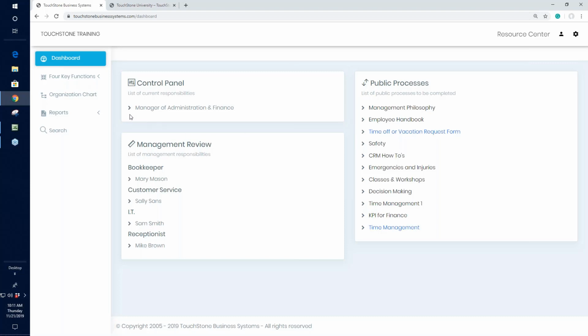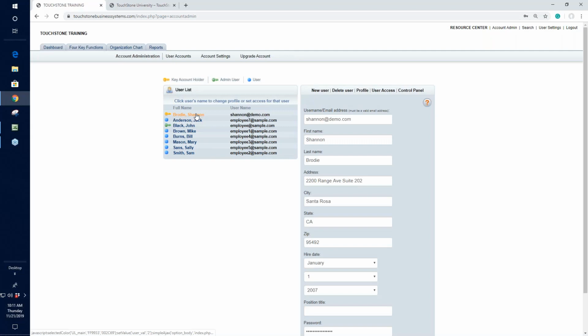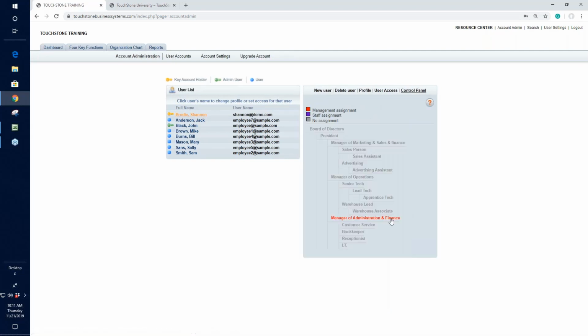So let's talk about the control panel first. Control panels are assigned over here in account administration. Right here under user accounts, you set up your users on the user list. You go to their name on the user list, go up here to control panel, and then you choose the position that this person is accountable for. So what position do they fill on the org chart?